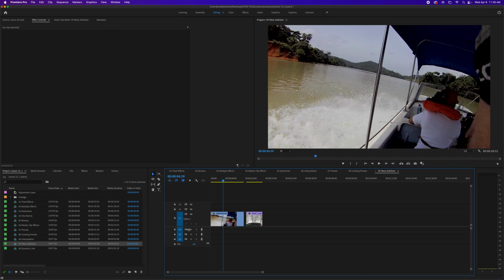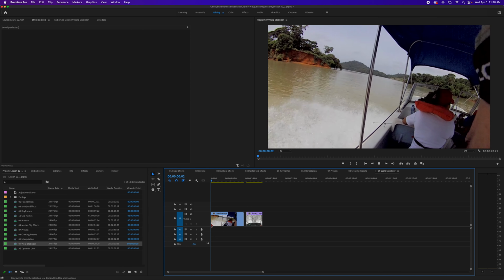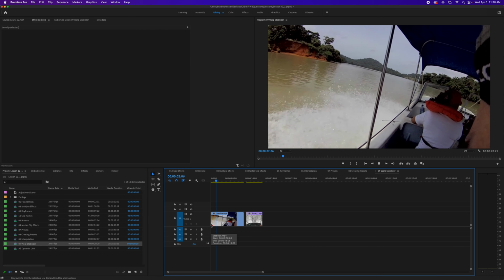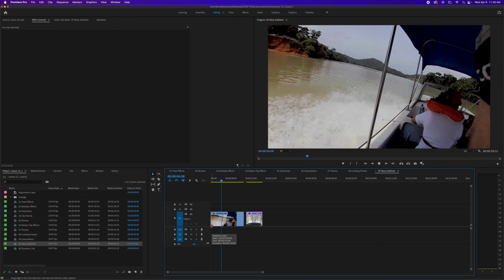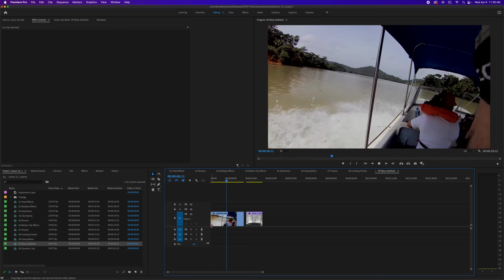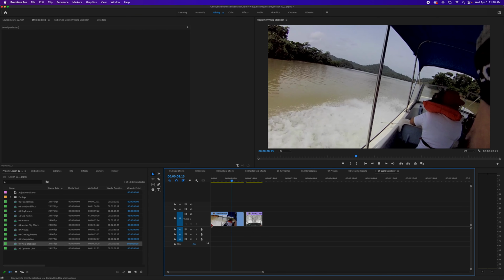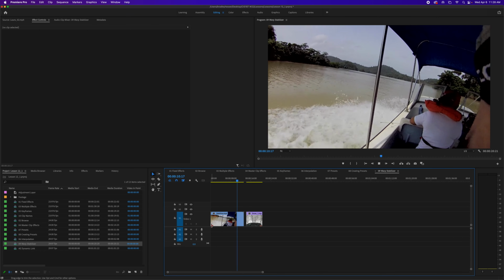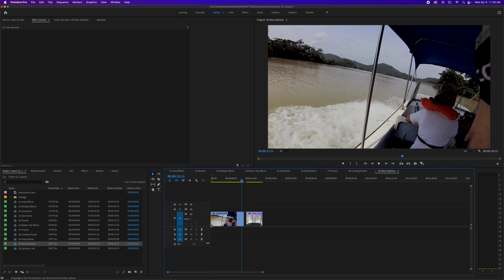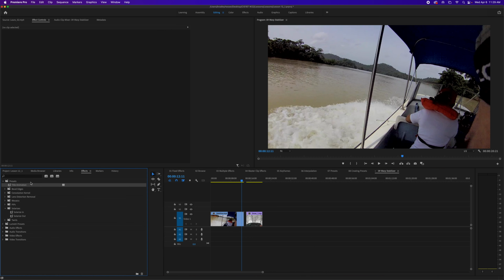If we look at this first shot, you'll see there's a little bit of sway dealing with the camera. It's not a lot. It's just what's going to happen if you're standing on a boat trying to shoot some video. You're going to have movement occur in it. Well, what can we do to fix that? We can use the warp stabilizer effect to work on this.